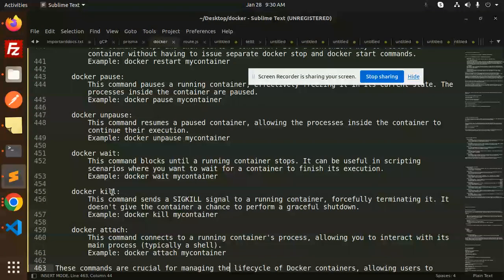Then we have the docker kill statement. This command sends a SIGTERM signal to the running container, forcefully terminating it. It doesn't give the container a chance to perform a graceful shutdown. Example, docker kill, and you need to put the container ID.